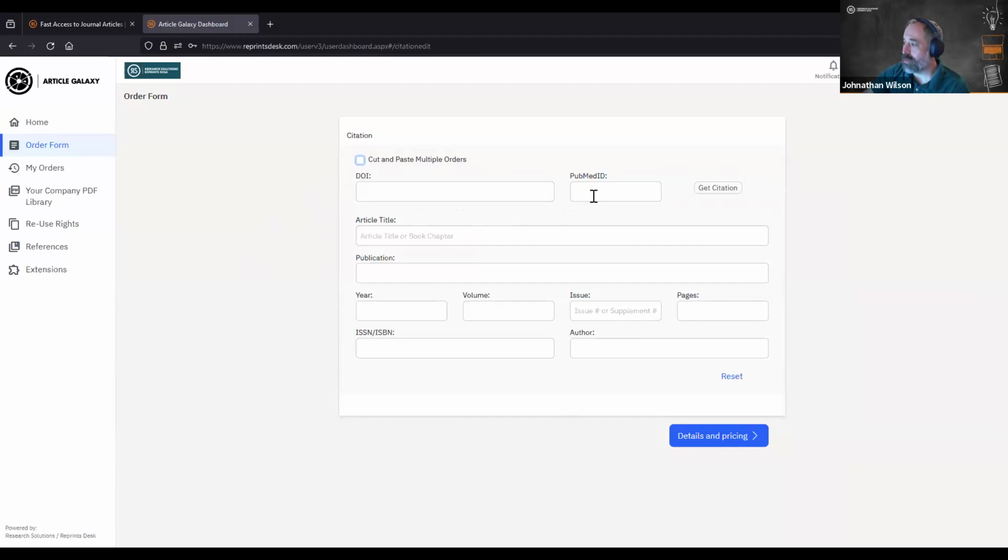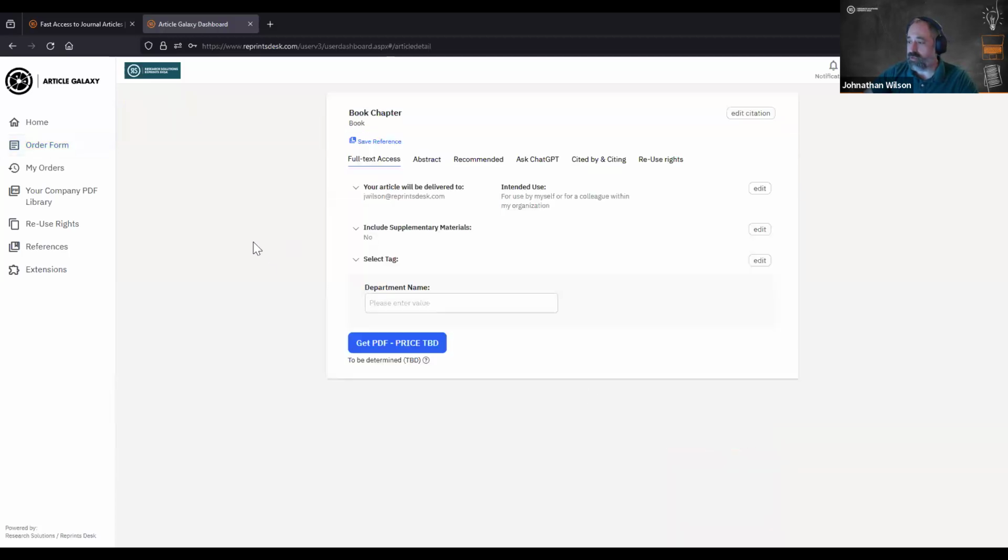And I can search for a DOI or PubMed ID or enter an article title and more metadata to obtain an article. This is especially helpful if it's an older article that may not have a digital identifier. The other nice thing is I can search for things that are not articles here, such as book chapters. If I put in the title and then the publication it comes from and hit details and pricing, those are the two mandatory fields for ordering through the order form. However, if you can provide the most information you can, the easier it will be for our sourcing team to acquire that material.